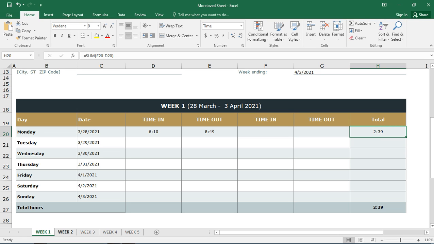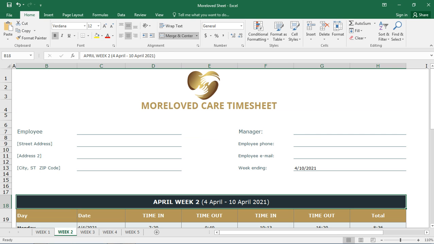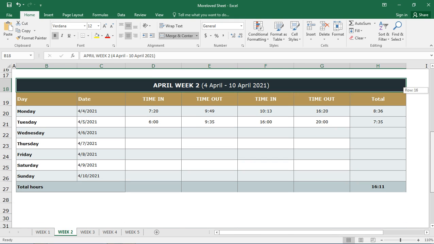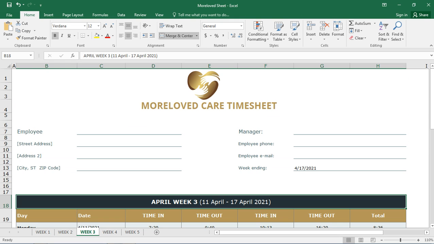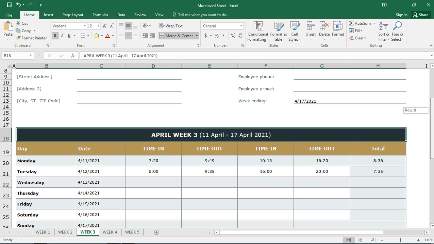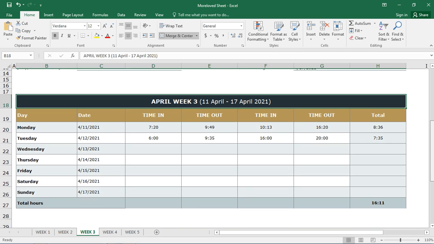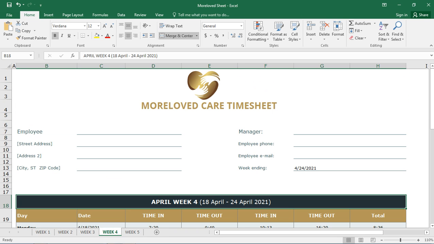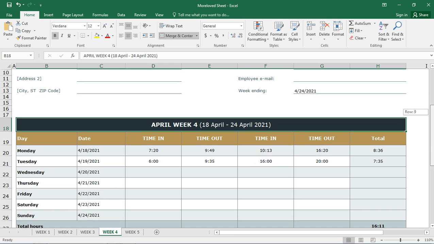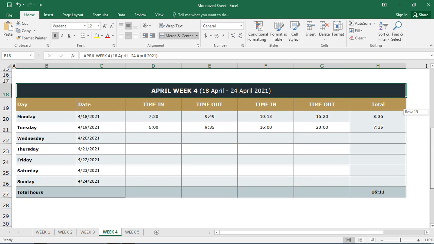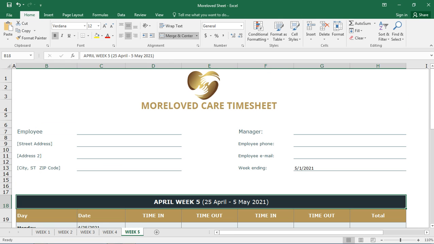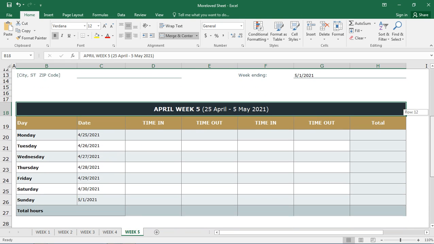So let's say after the first week is done, right? He or she will come on the next page. It will be the same. The next page, as you can notice, this is 11 April to 17 April. As time goes on, 18 April page to 24 April 2021. Then the month will be ending at this part, the week on April week 5.